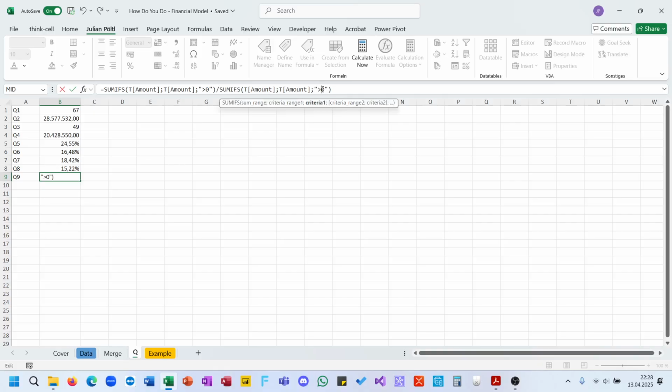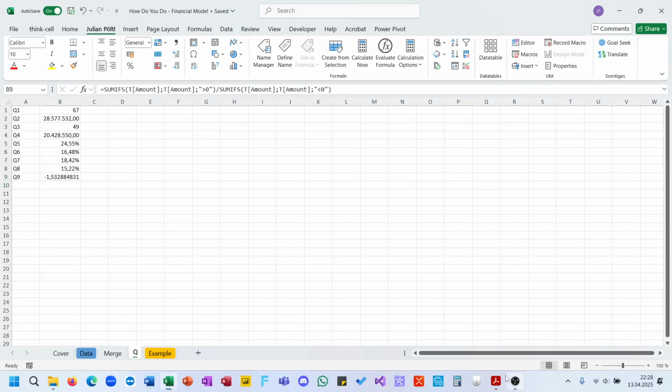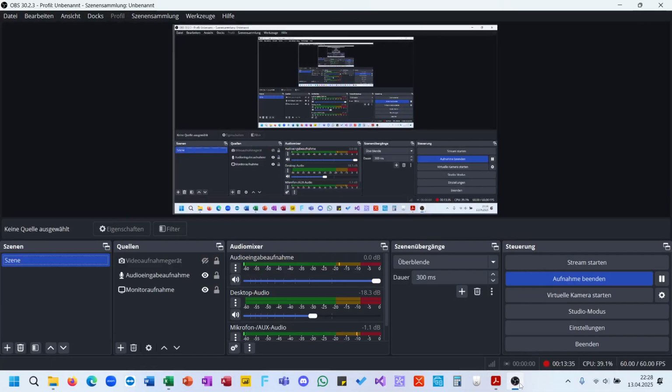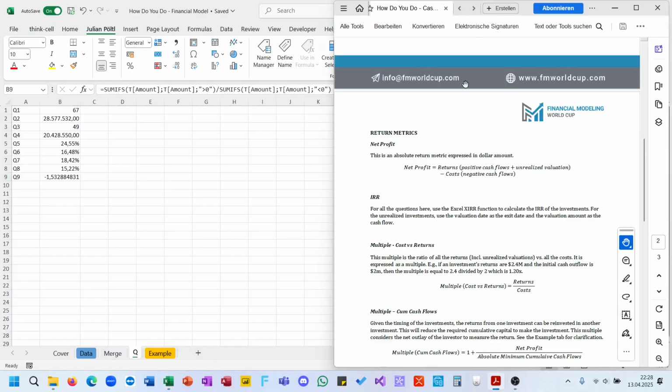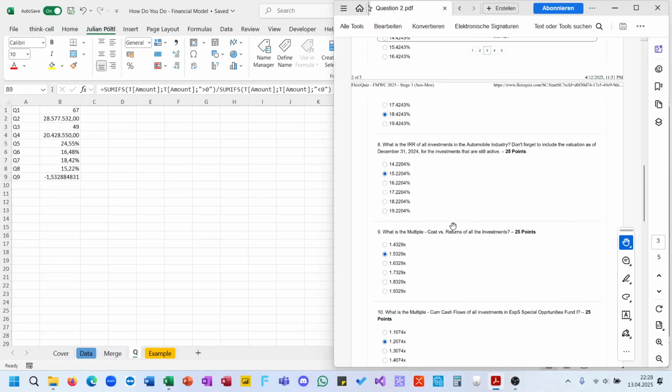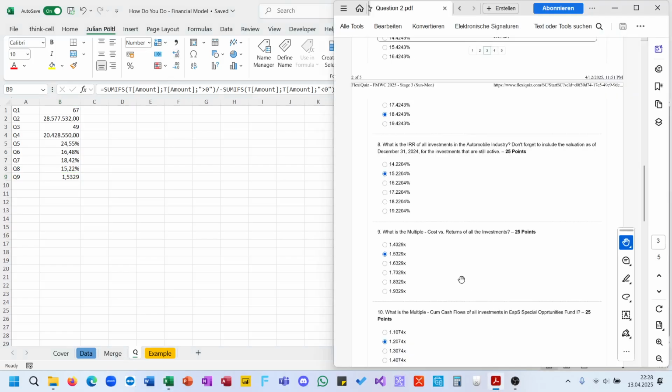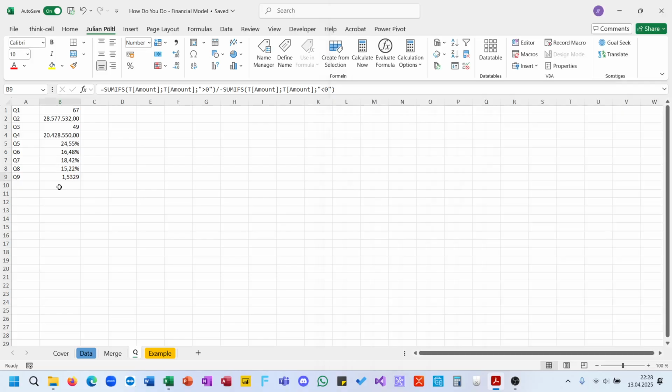T amount smaller than 0. I think it's sorry, I think it's a -1, but yeah, of course, because costs are negative. But here we go, 1.5329. Yes, question 9 solved.